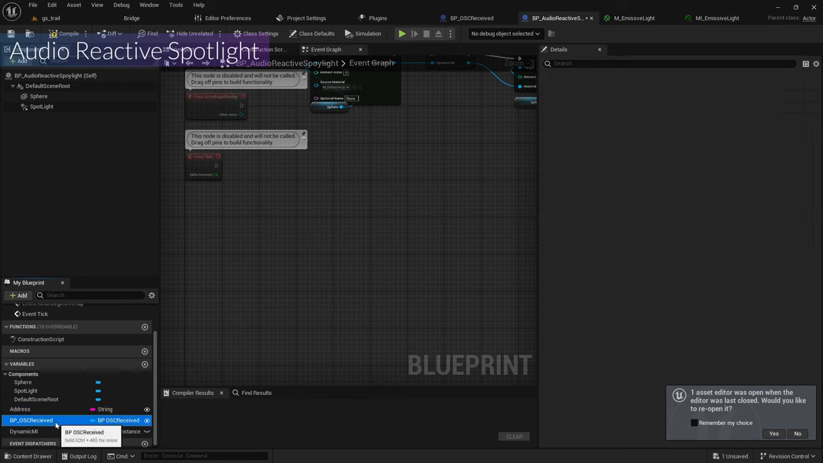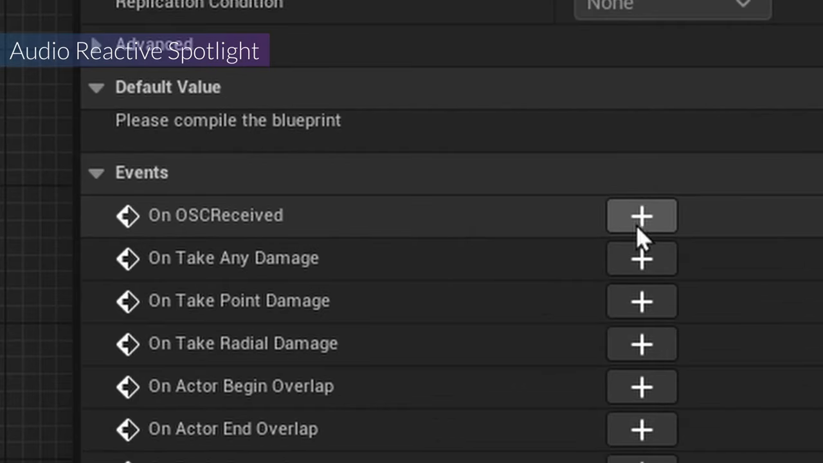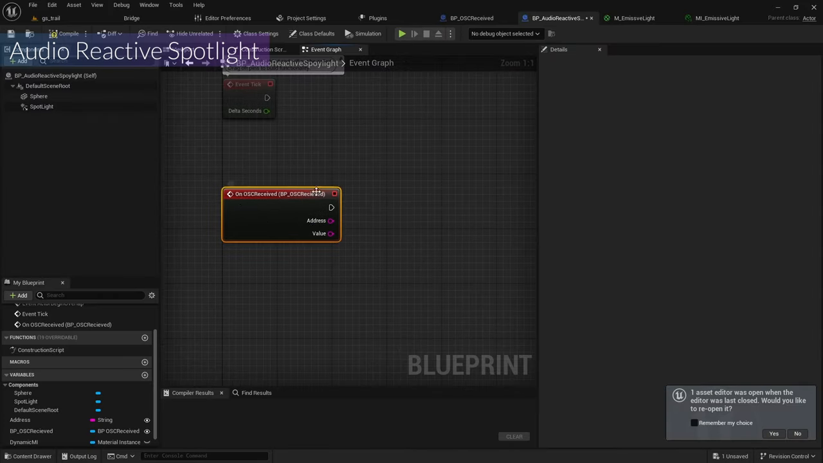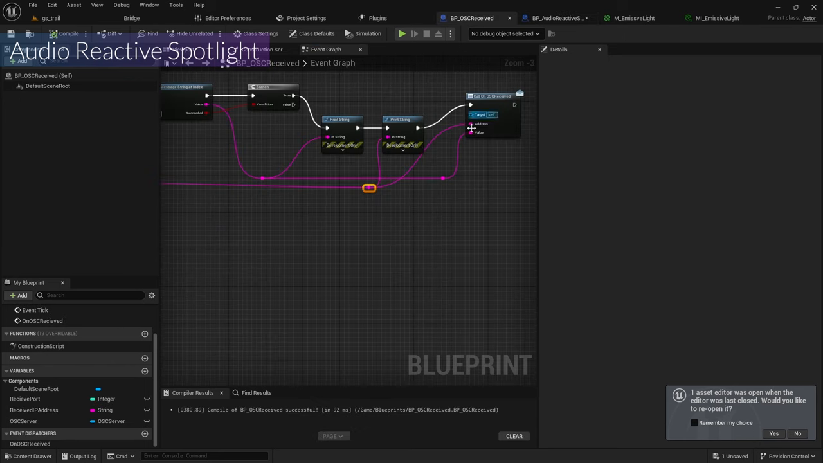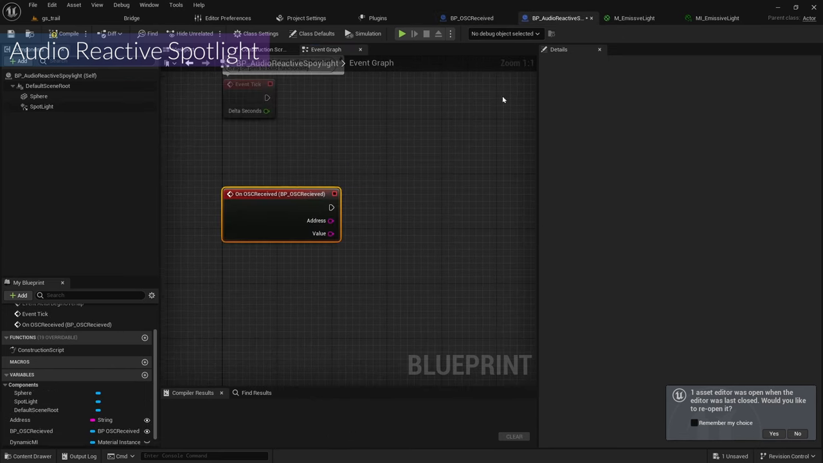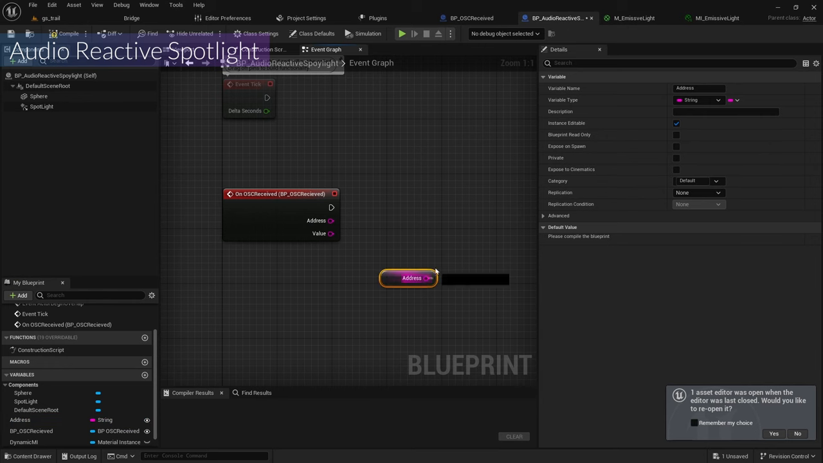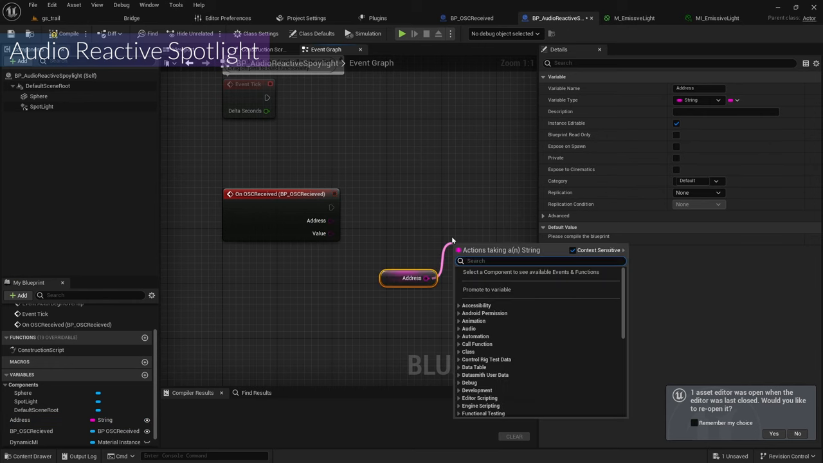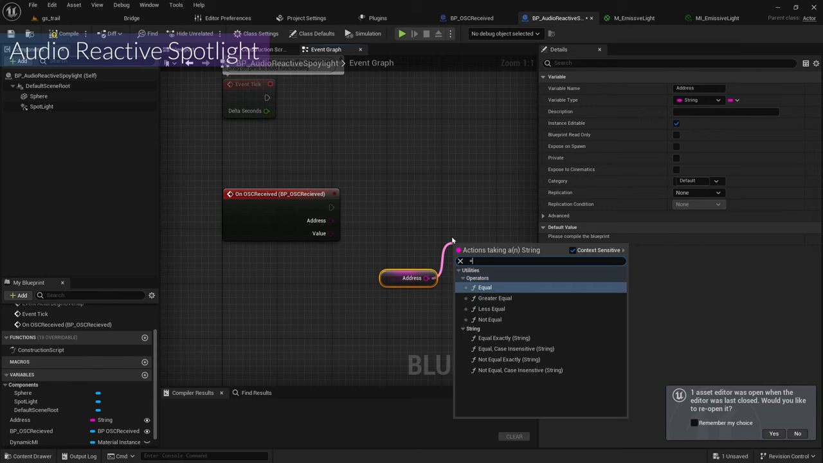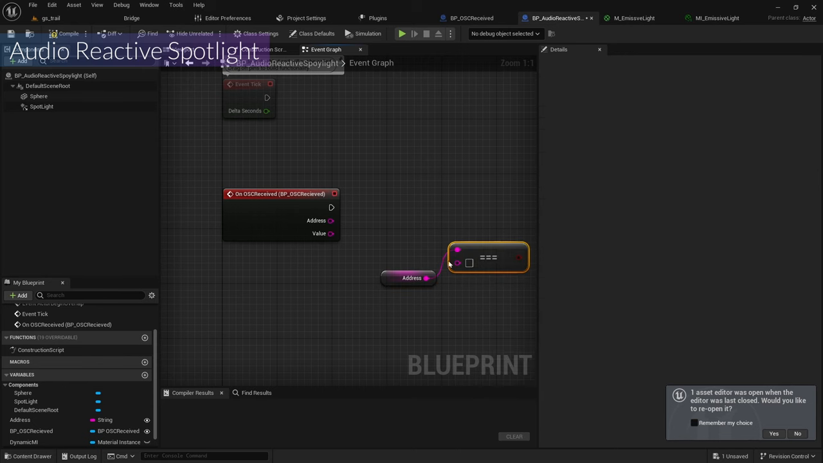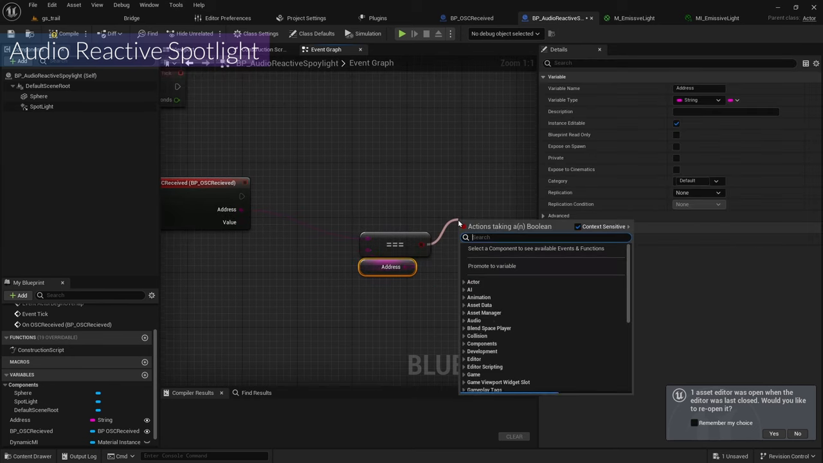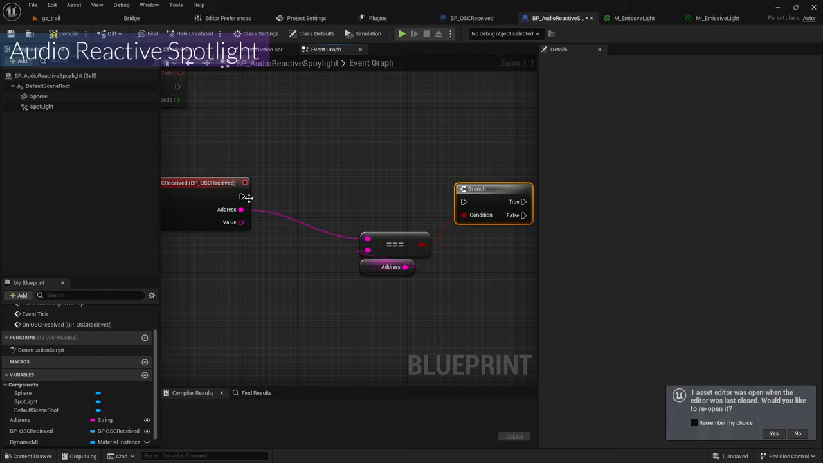So I'm gonna drag that. Let's click on the BP OSC Receive. If you click the OSC Receive, we can get the event. The event is run. So first of all, I'm gonna get the address, and add an equal exactly string, and then connect it here. And then I'm gonna add the branch and connect it.